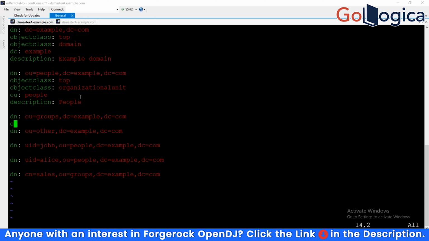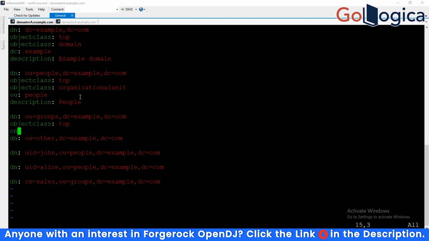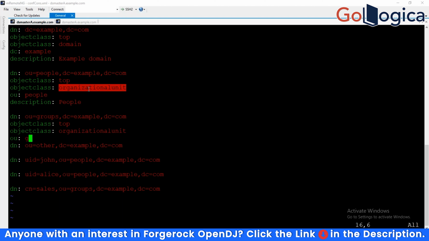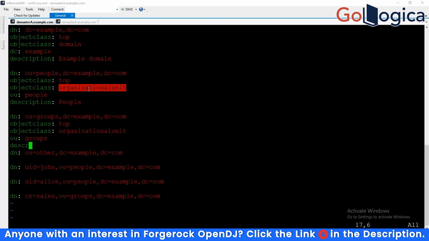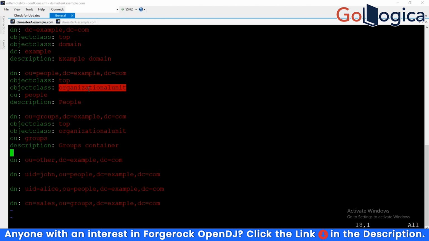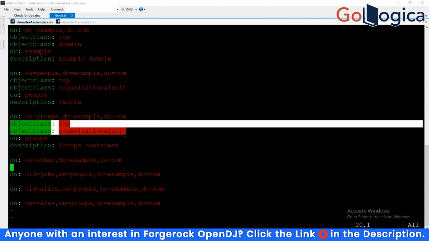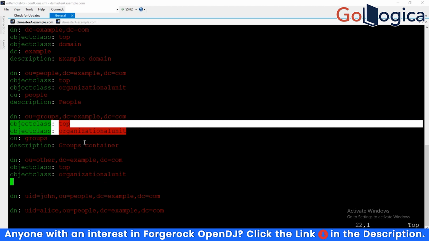objectClass top, objectClass, I can copy paste from here, organizationalUnit, ou: groups, description: groups container. Then we will create the entry for other. Because these object classes are the same, I will copy from the upper entry and give ou=other, which is the only different part.